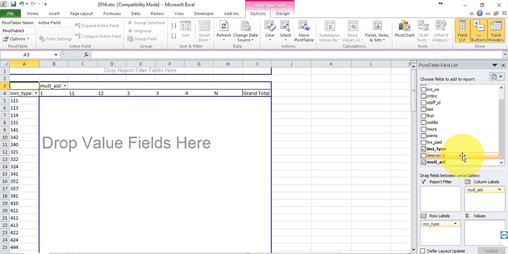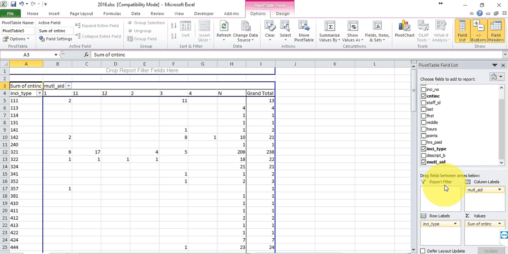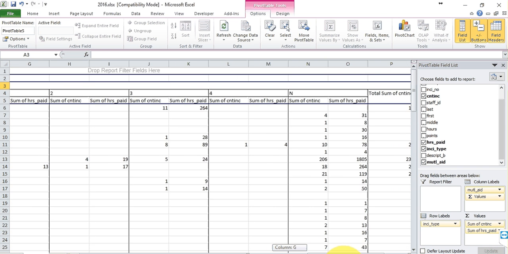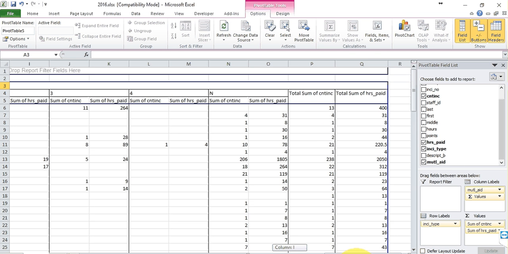I've got values here, so this is one thing I hadn't thought about. Sum of mutual aid minus sum of hours paid. So this should show 1, 11, 12, 2, 3, 4, and n. And that should break it all down to how many there are.